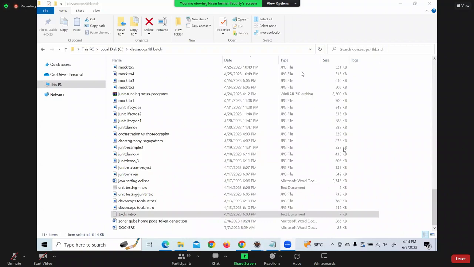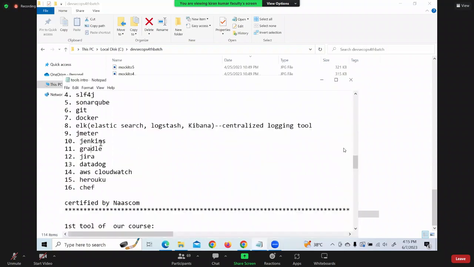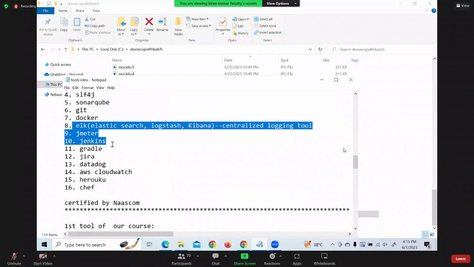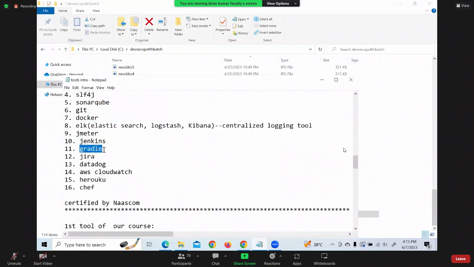So today we'll be explaining another tool, Gradle. So we have completed the first 10 tools. I already uploaded the notes, up to Jenkins. Today I'll start Gradle.